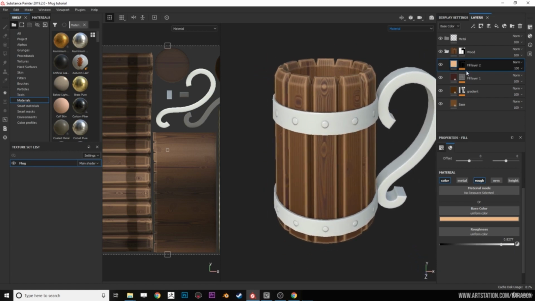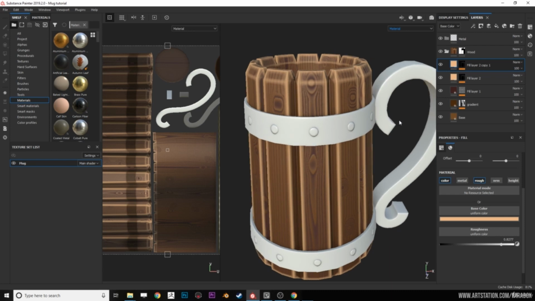So let's duplicate this with Ctrl D. I forgot to name these layers. I will name this texture, edges, and edges sharp.